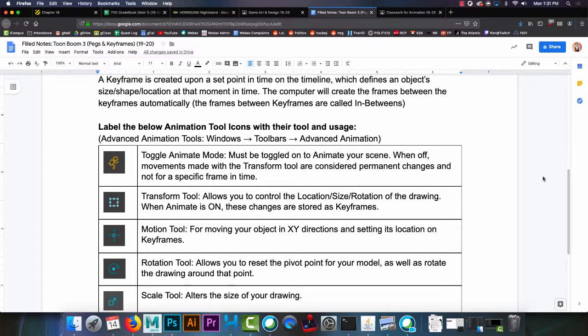So make sure that golden guy is toggled on, and that means your animate tools work only in the specific point in time. Ergo, you're making keyframe changes. You're making changes that will be saved into a keyframe. When off, movements made with the transform tool are considered permanent changes and not for a specific frame in time.